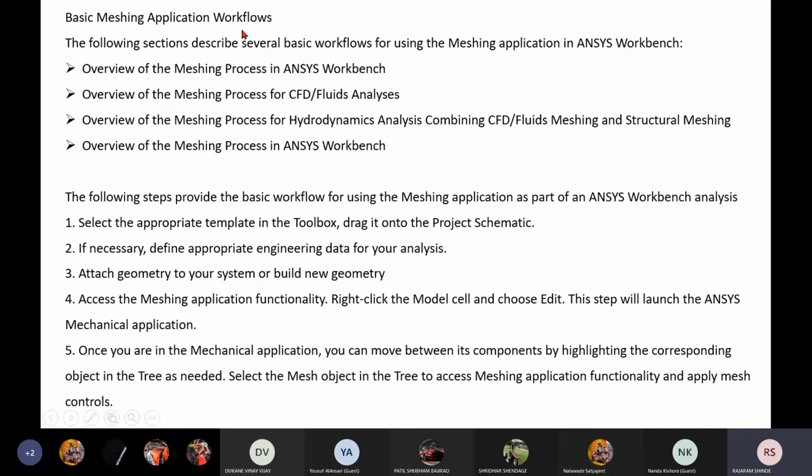Okay. Now next one, this is the basic meshing applications or workflow. Now the following sections describe several basic workflows. That means the workflow of the meshing depends upon the different applications. Okay, different applications. That means the following sections describe the several basic workflows for using meshing applications in ANSYS Workbench. So here we have to use the meshing applications for different solvers.